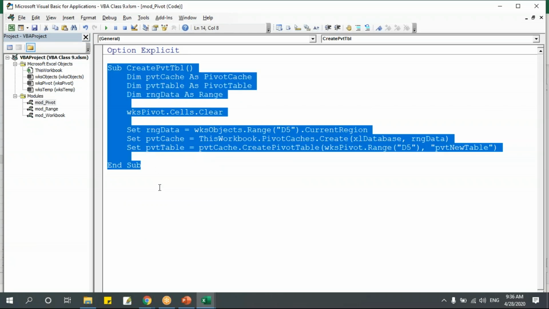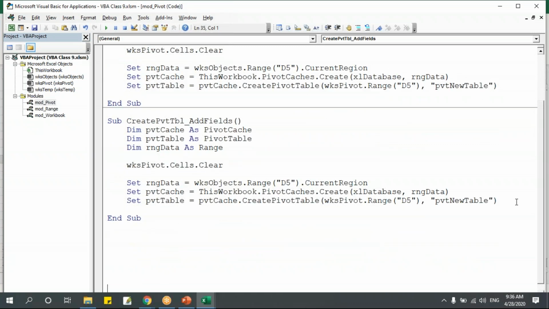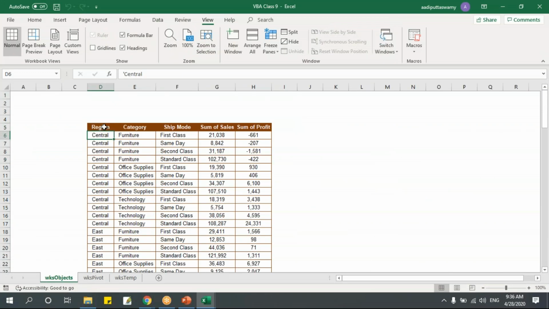So let me copy this and I'll paste it, and we'll go for the second step, say add fields. First let me study the fields here. I have this region, category, ship mode, and I have this sales. Let me make it as sales instead of sum of sales. Just say profit.